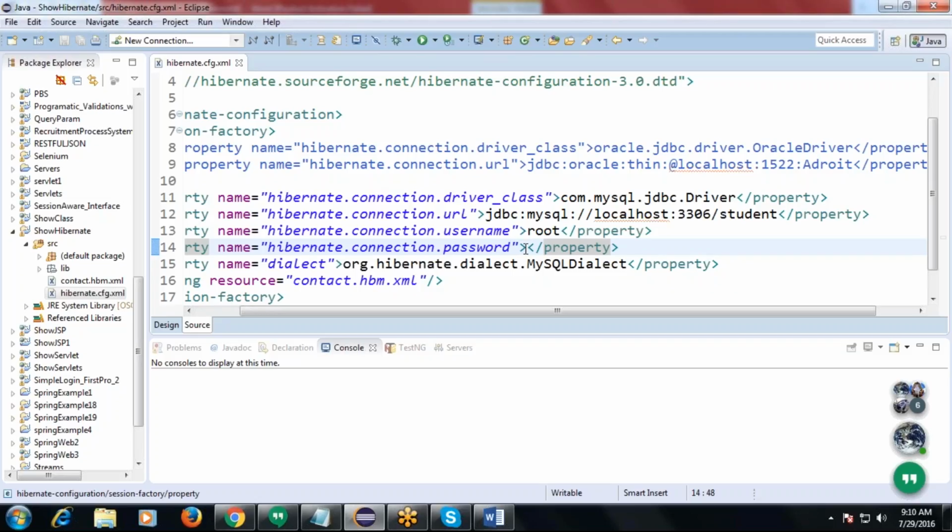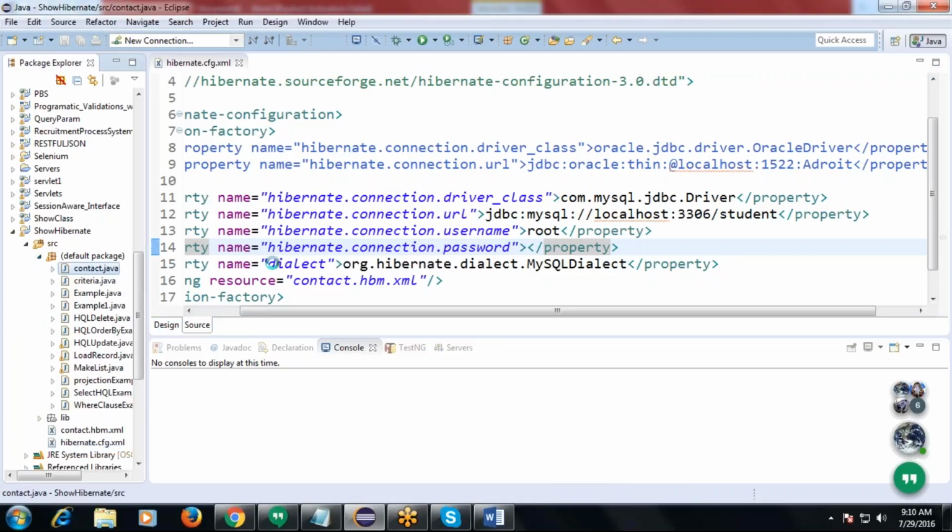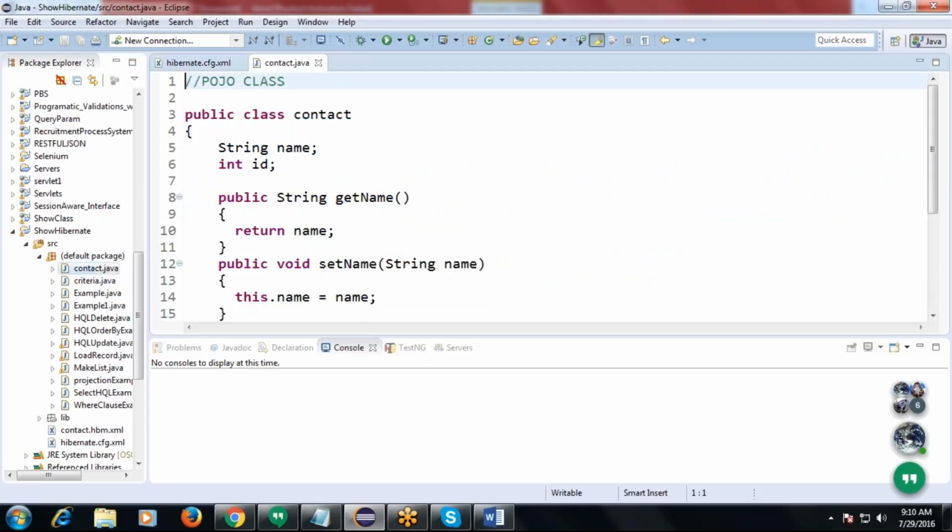Then what about the MySQL class? I will tell you. So understood here? Any queries, Sai and Venkat? Did you catch one point here, what I told you?